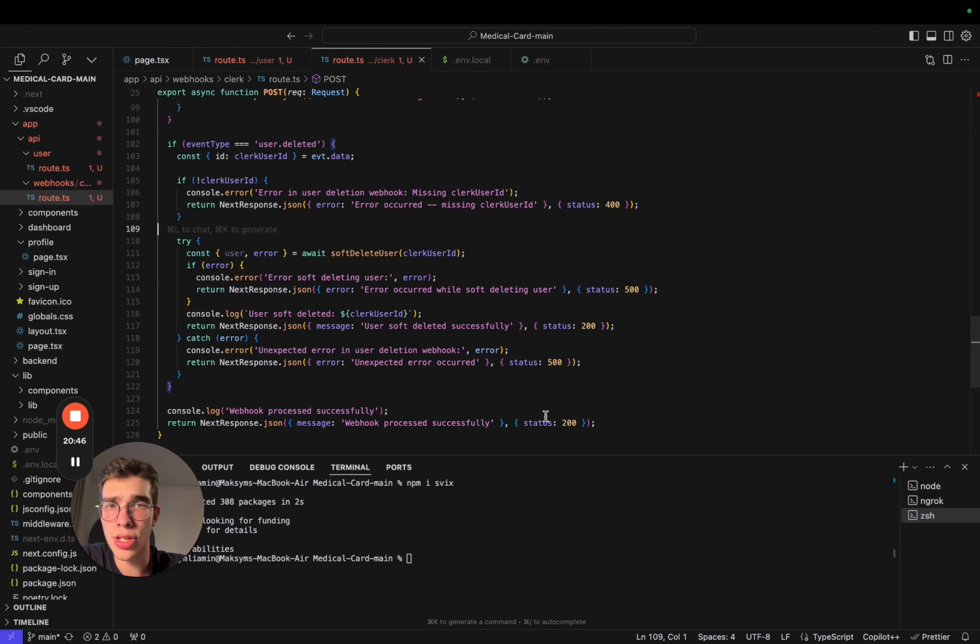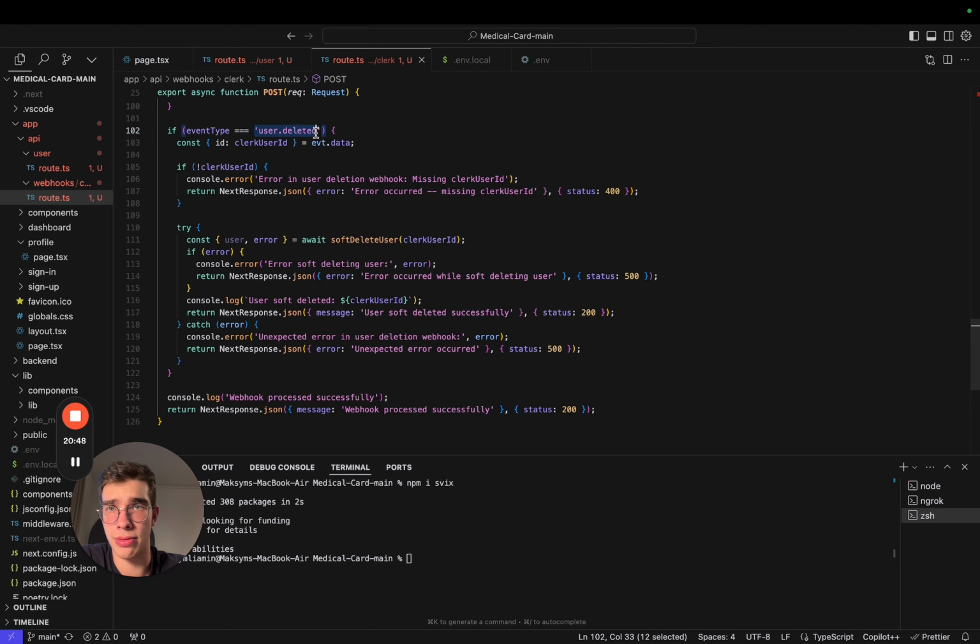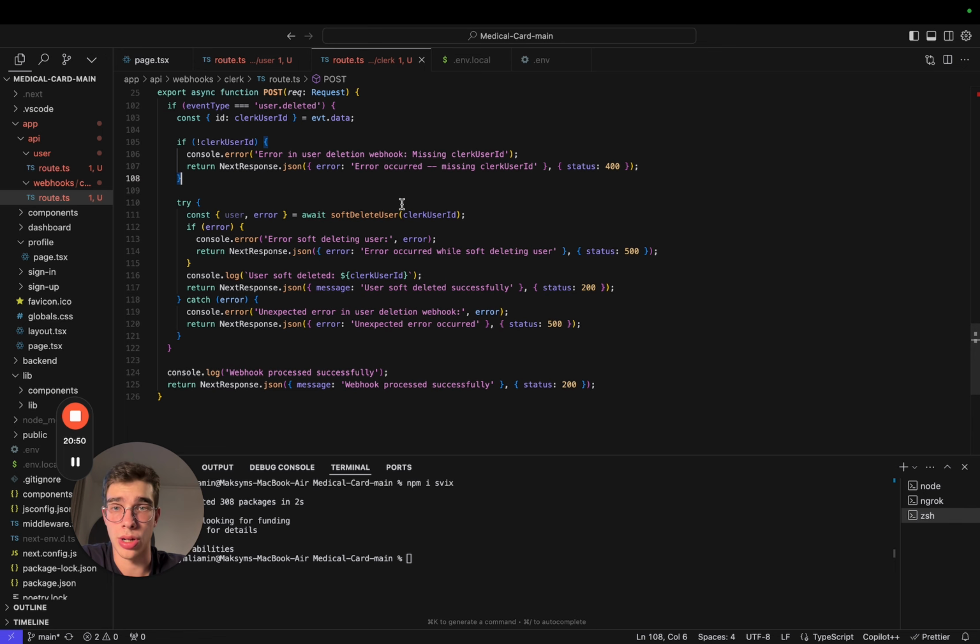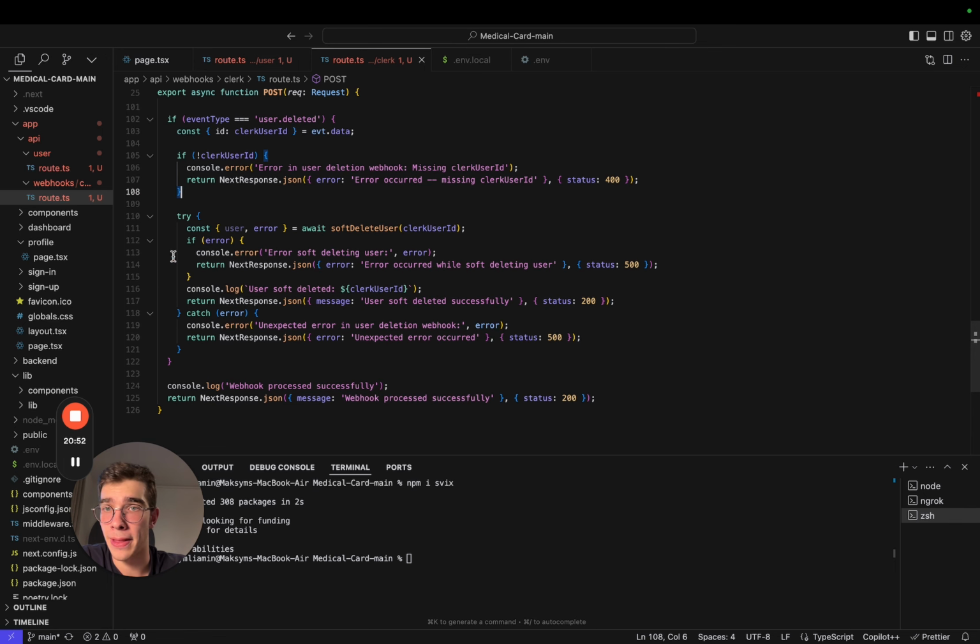Okay, so this is exactly the logic for it, and we are creating this user created, right? And if everything is successful, return webhook processed successfully. Great.